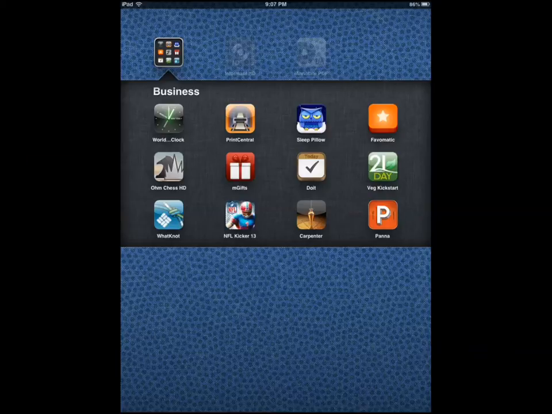Today I'm testing iHandy Carpenter by the guys at iHandy Inc. This application is developed for carpenters.